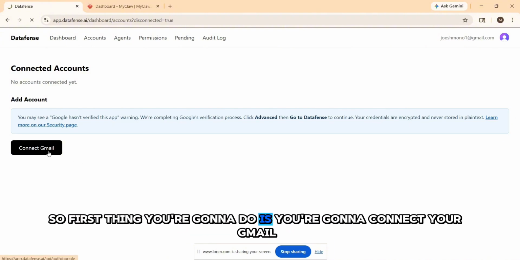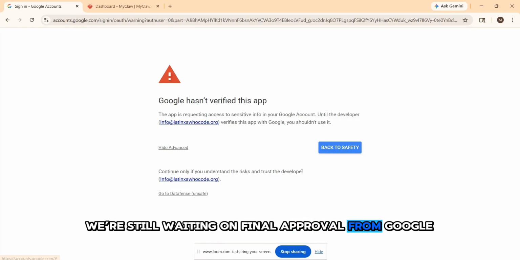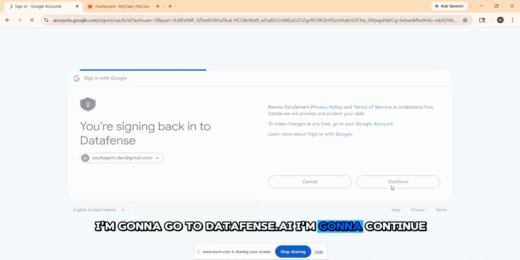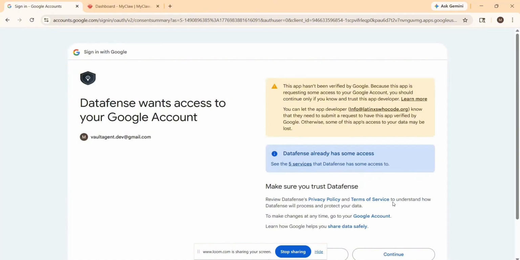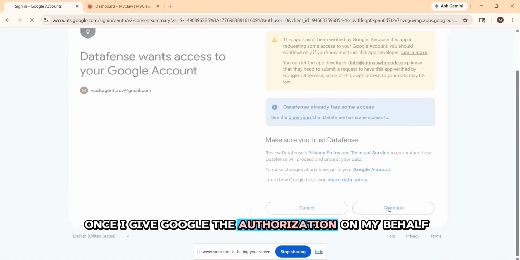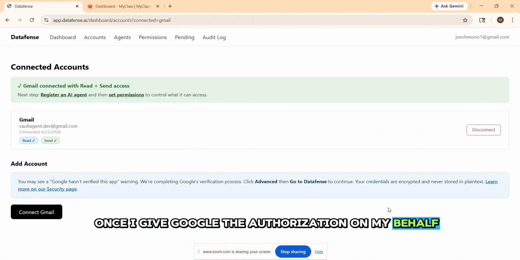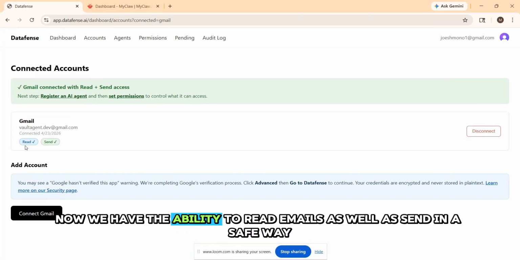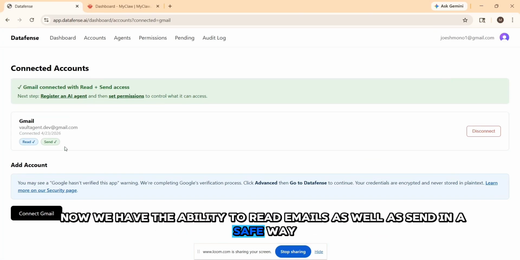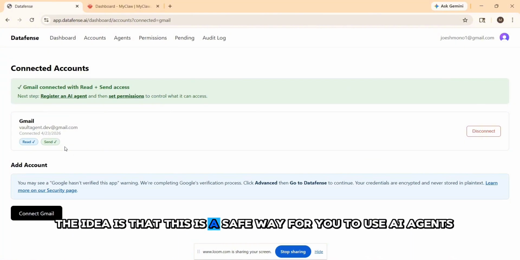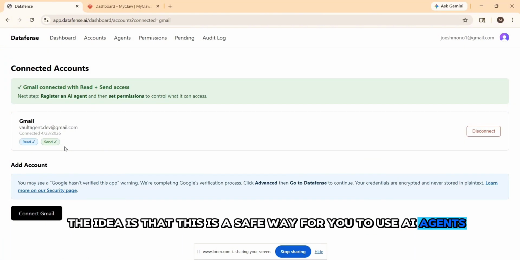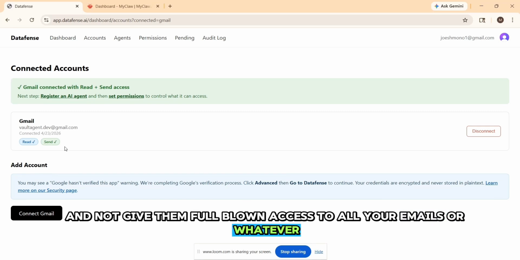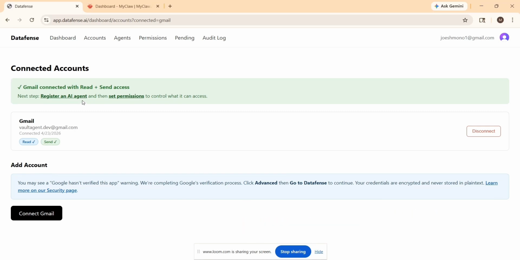First thing you're going to do is connect your Gmail, final approval from Google. I'm going to go to DataFence. I'm going to continue. Once I give Google the authorization on my behalf, my email is connected. So I now have the ability to read emails as well as send in a safe way. The idea is that this is a safe way for you to use AI agents and not give them full-blown access to all your emails or whatever, because that's not smart or safe.